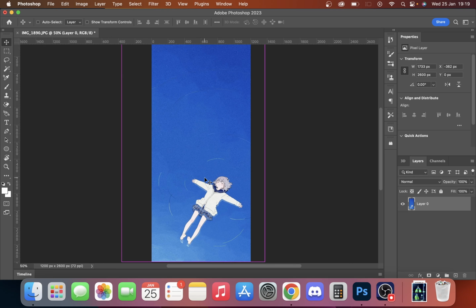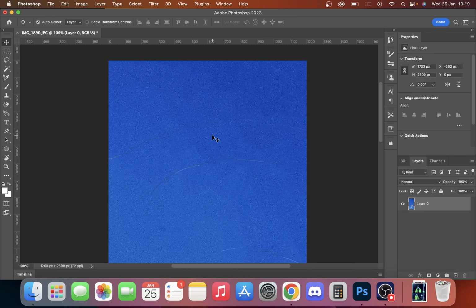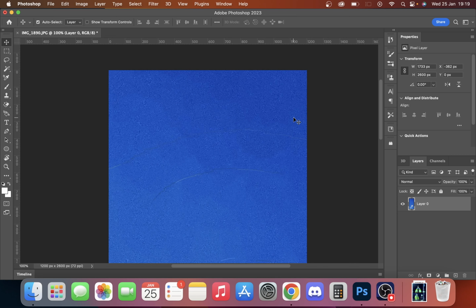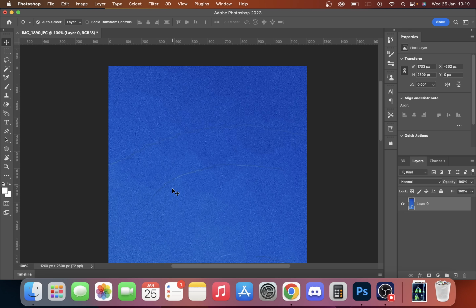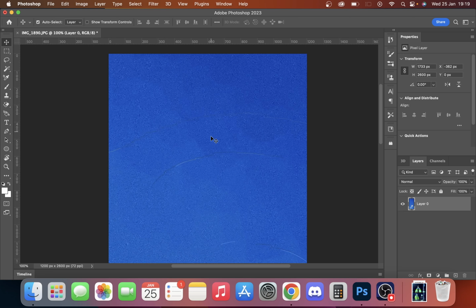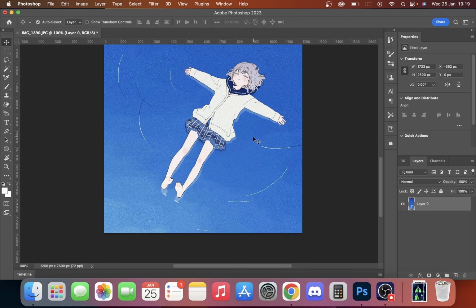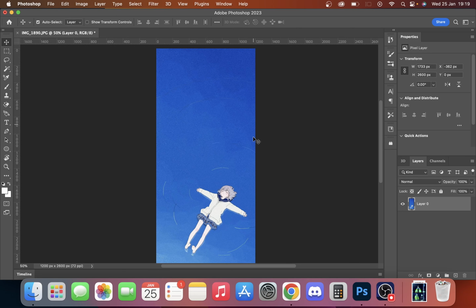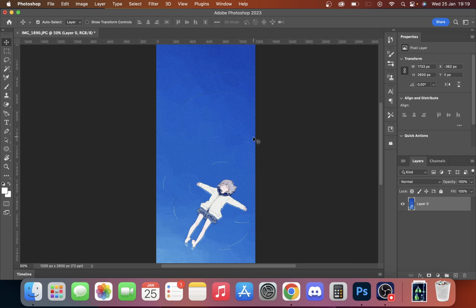As you can see, it has replicated this image. It's extended the background for us. So as you can see, we have these little ripples in the water that have continued along with this filmic grain that's on the image. But yeah, we've nicely extended this image. And I think it looks really good and it works great on phone lock screens.